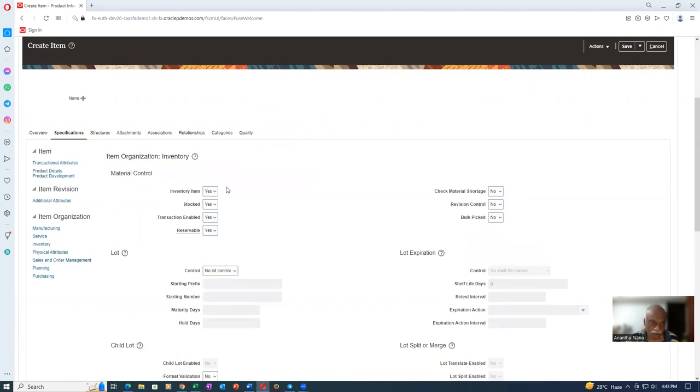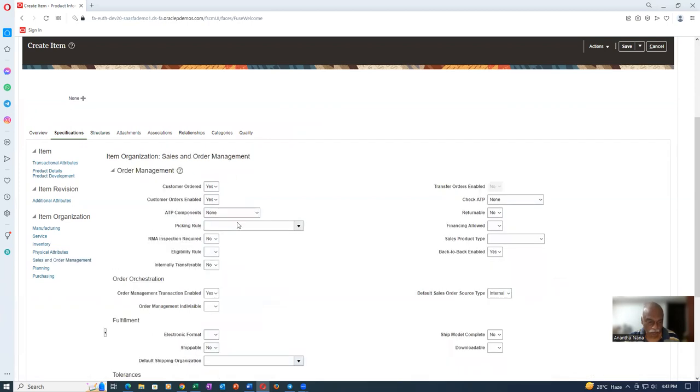Right? Yeah, stockable, inventory item, transactable, and because this is not going to be used for creating your child or other ATO item or star item, inventory is okay. I will not go to the sales and order manager. So all the four are yes. Customer ordered is an item defining attribute, and customer orders enabled is a status attribute. This is also yes. These two things are okay.